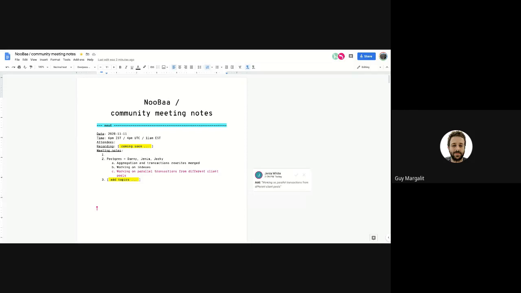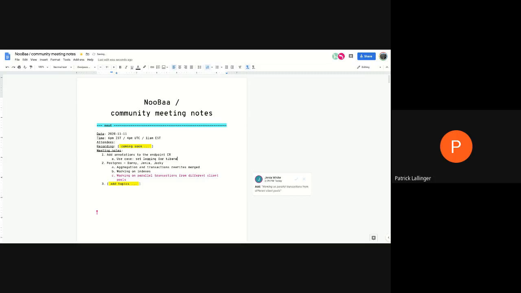And the question was, can we add annotations to the endpoint CR? I think we want to. I understand the use case, and the use case is that set logging for the, was that specifically Kibana or Logstash or whatever? Kibana. I think we use Kibana as a front end and have Logstash in the back end and Elastic Stack. Elk, right? For Elk. Okay, got it.